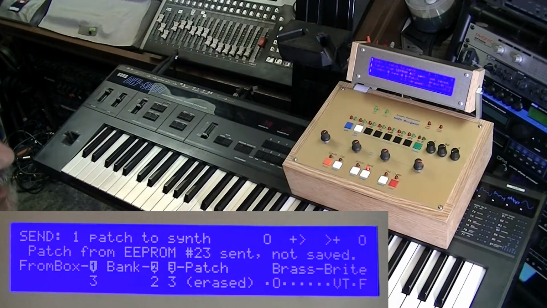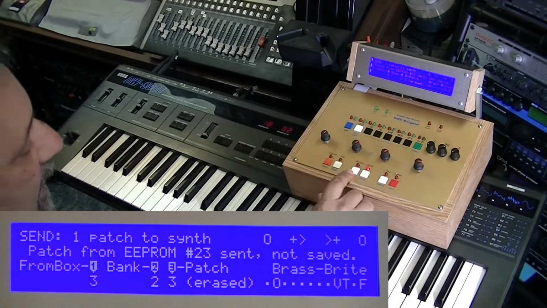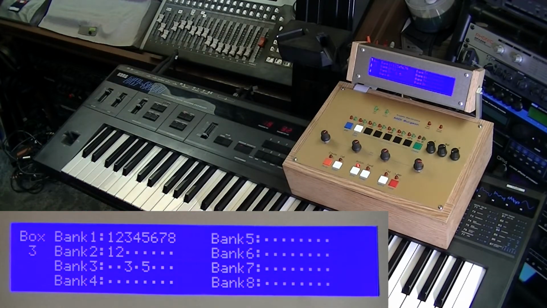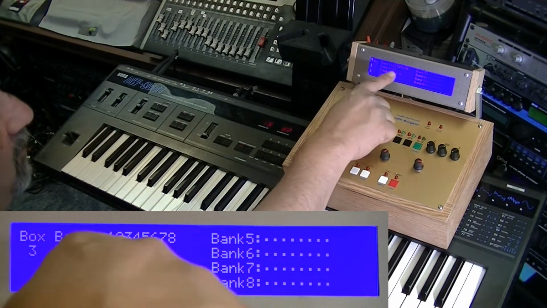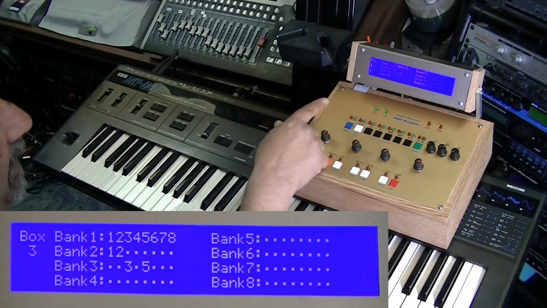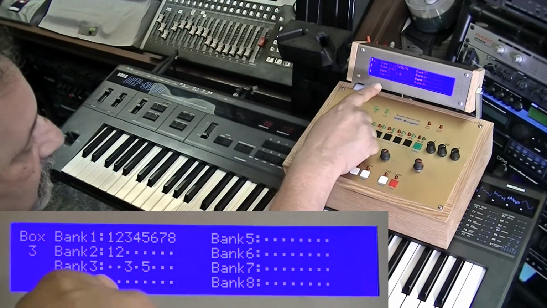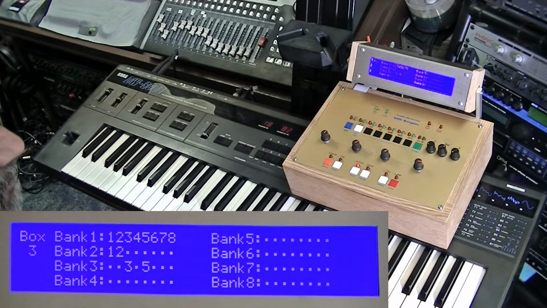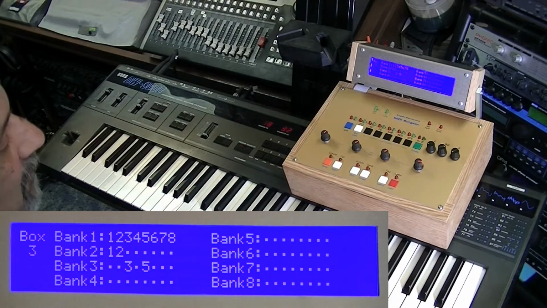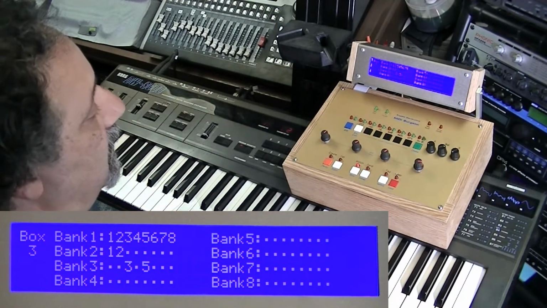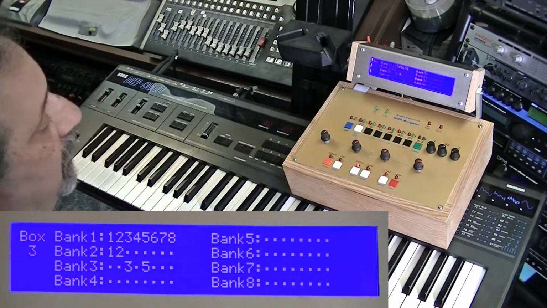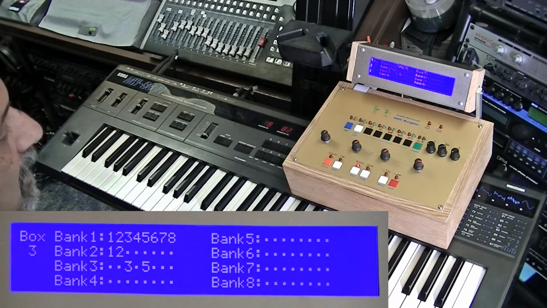If I want to see at a glance what patches I have in that particular box, I can hit this button, and as you can see, the display shows where all the patches are. Bank 1, they're all full. Bank 2, I have 1 and 2 in there. Bank 3, I have 1 and 3 and 5. And all the other dots are patches that are either empty or erased. In this case, I did have stuff on there, but I erased them all. So I can very quickly see, all right, I want to make a few new patches. There's space there, all the 4s, 4-1 to 4-8, I can put. And that's just box 3.